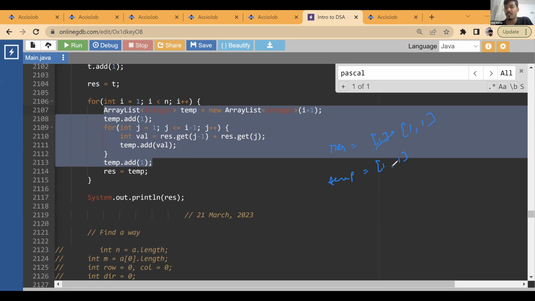Next iteration, I will find out the new temp, which is 1 2 1. So I'll override this with 1 2 1. I'm not adding this, I'm overwriting it. See, result equals temp, I'm overwriting. Next iteration, this will find out 1 2 3 2 1, I guess, and we will just override it with 1 2 3 2 1. So now we are overriding instead of adding it.